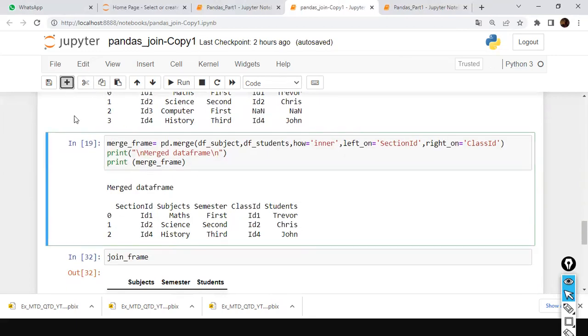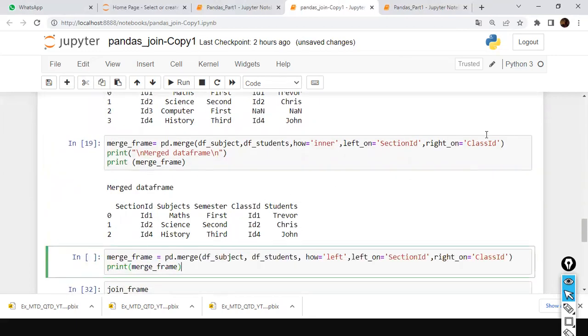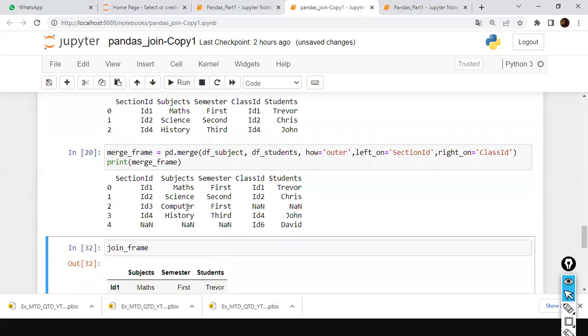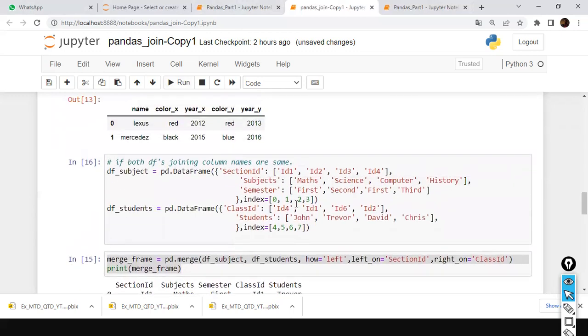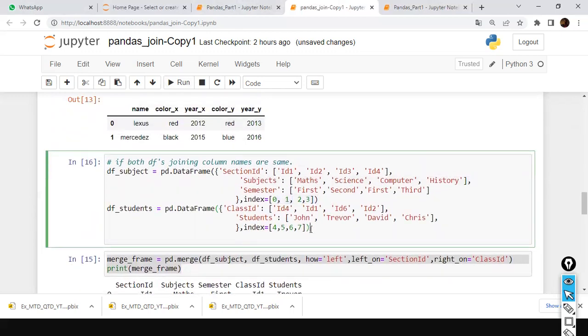So what is full outer join? A union B, all the values from both the circles. So here I just specify outer. Full outer join 0, 1, 2, 3. Look here, 0, 1, 2, 3, 4 index values. There are 0, 1, 2, 3 and 4 index values.